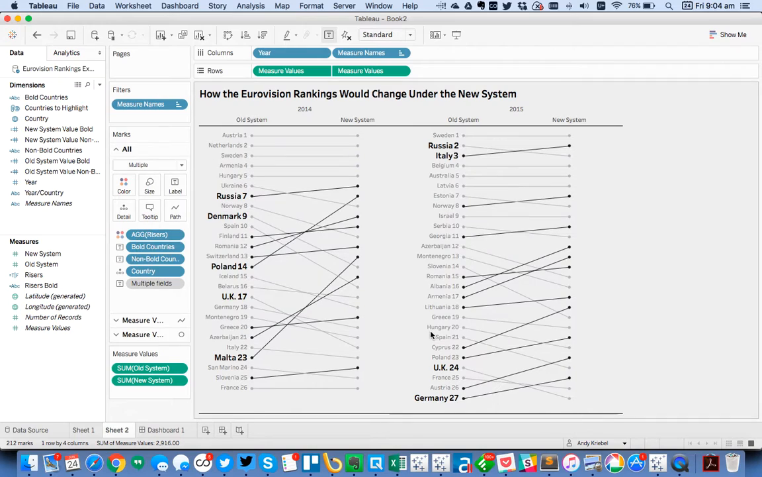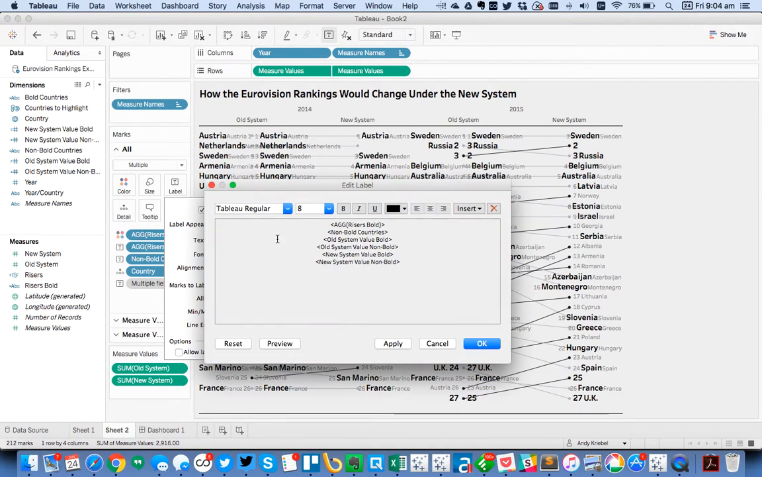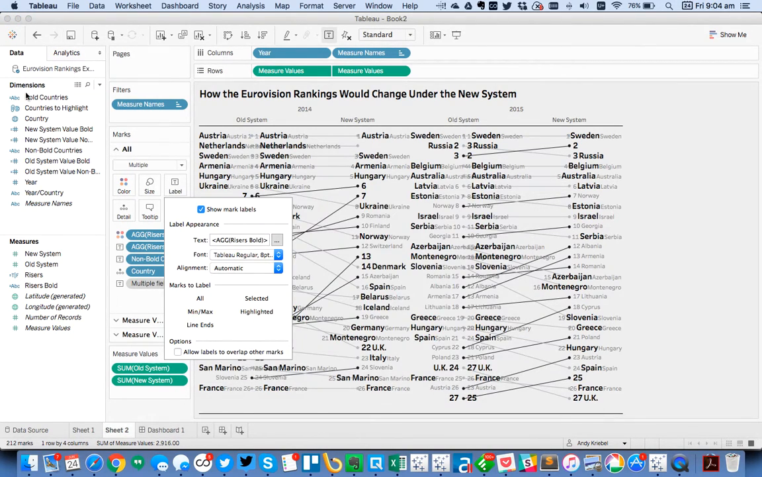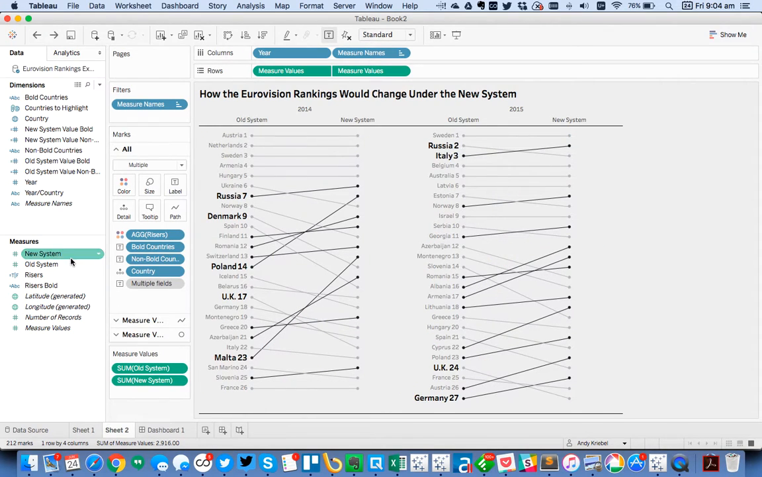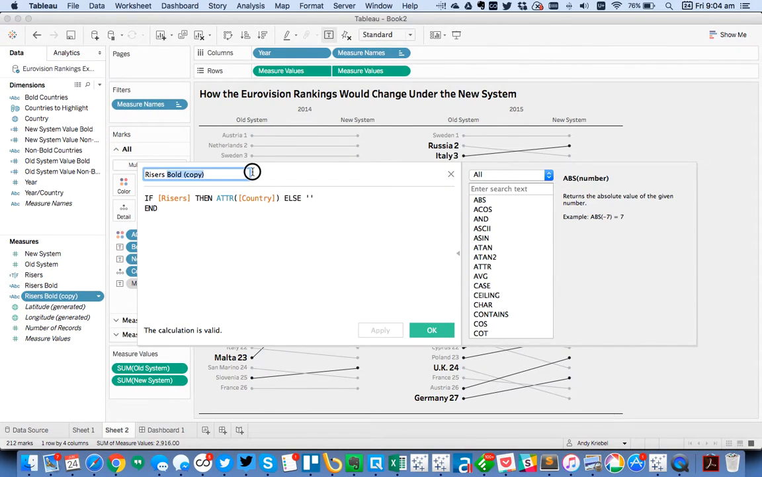And hit OK. And if I replace, so where'd that go? Risers bold. If I go ahead and put that on my bold countries and then go ahead and label my risers. Oops, I put that on the wrong shelf. Sorry about that. Okay, so let's just duplicate this one and we'll call this one risers non-bold, and we just want to flip this around.